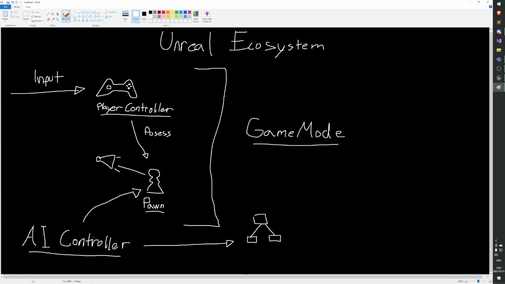We kind of didn't need to know the AI controller. Scratch that. There is no AI. But yeah, these two parts, the player controller and the pawn, are something that we have to make to actually make this work. And the game mode to put everything together.